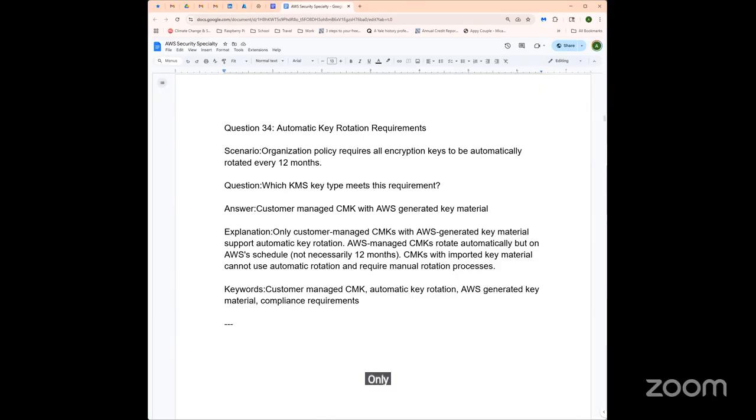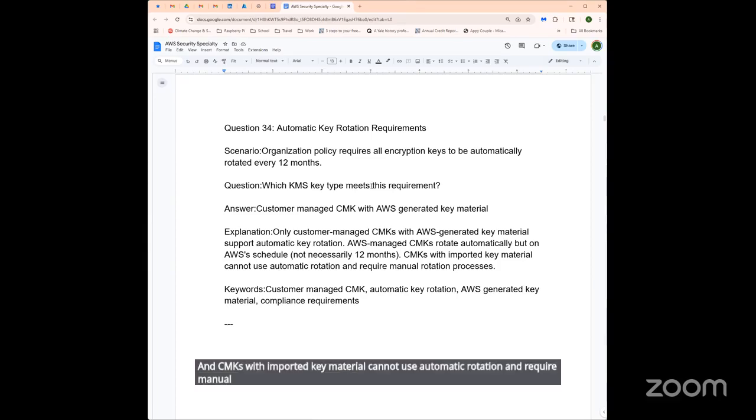Only customer-managed CMKs with AWS-generated key material support automatic key rotation. AWS-managed CMKs rotate automatically, but on AWS's schedule, not necessarily 12 months. And CMKs with imported key material cannot use automatic rotation and require manual rotation processes.